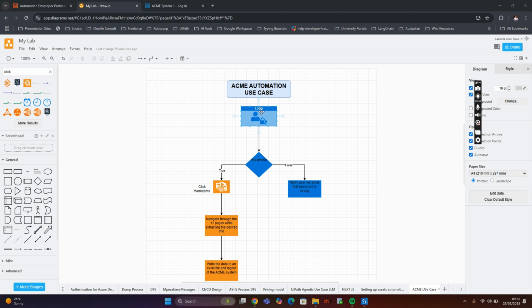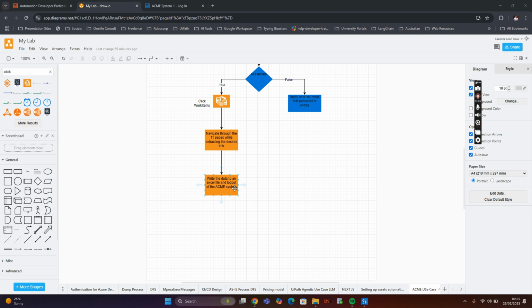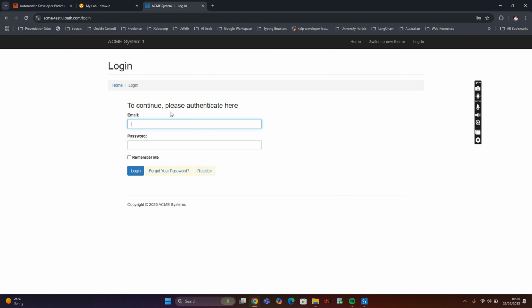So the task that we have at hand, we'll be logging into the ACME system. When the login and the password are correct, we log in, click on work items. I'll be showcasing this, navigate through the 11 pages while extracting the desired info, and then we'll be writing the data to Excel and then logging out of the system. So this is the ACME system 1. So our task will be logging in.